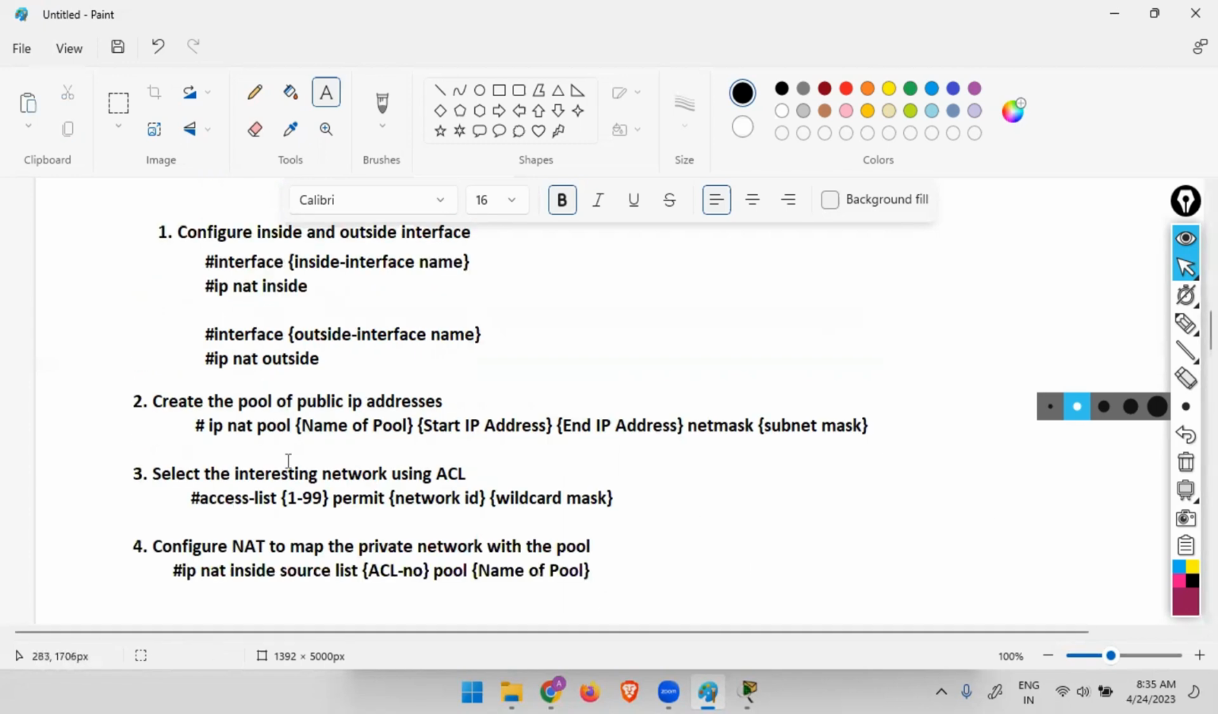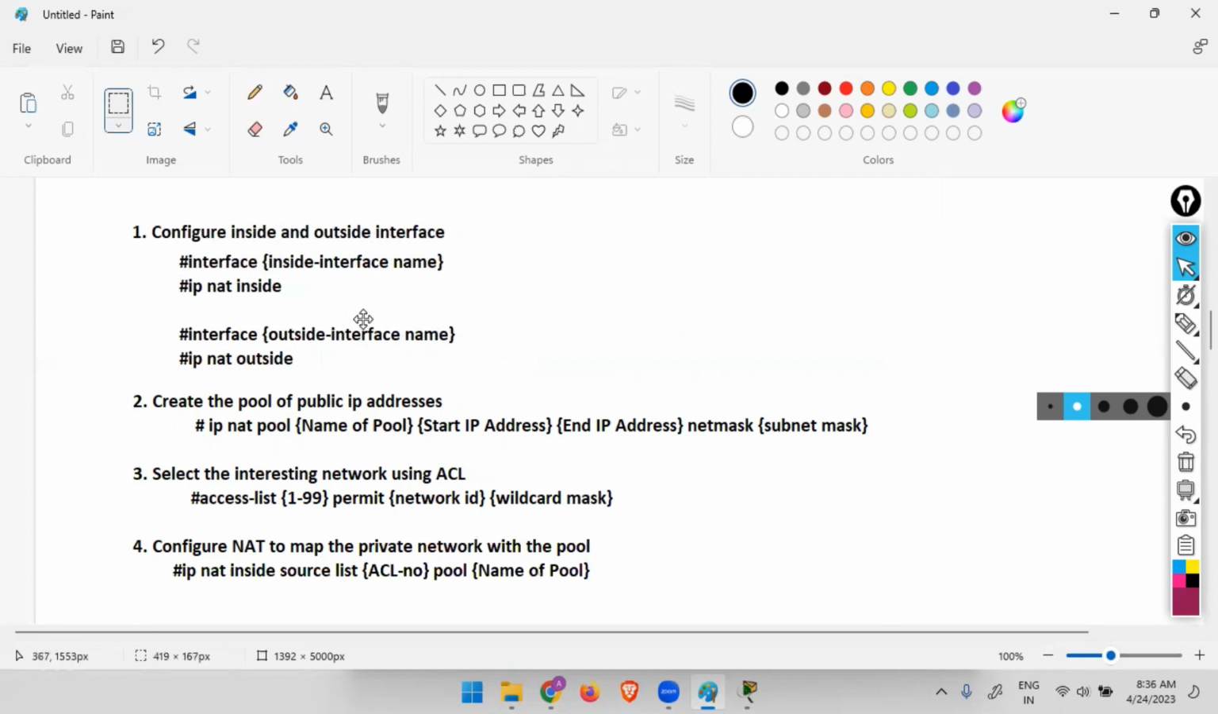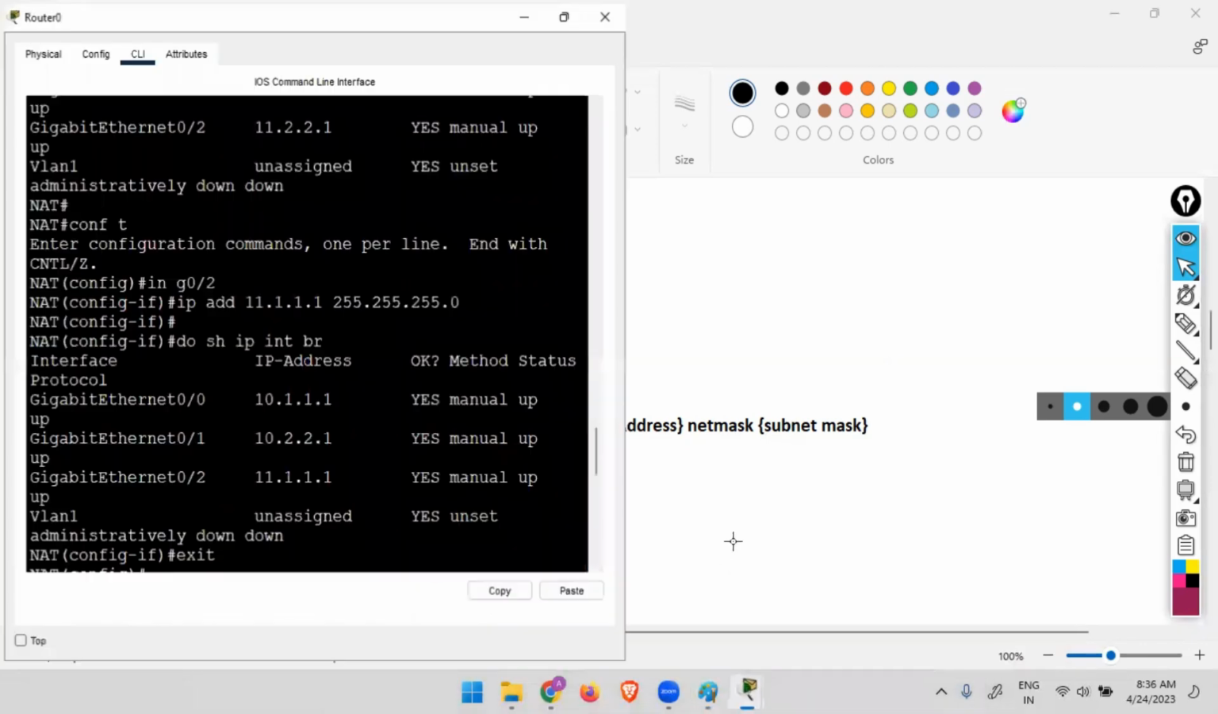These are the 4 steps. First of all, configure the inside and outside interface. Then create the pool, select your traffic, and then map the addresses. This is clear. Let's go and perform. Simple.